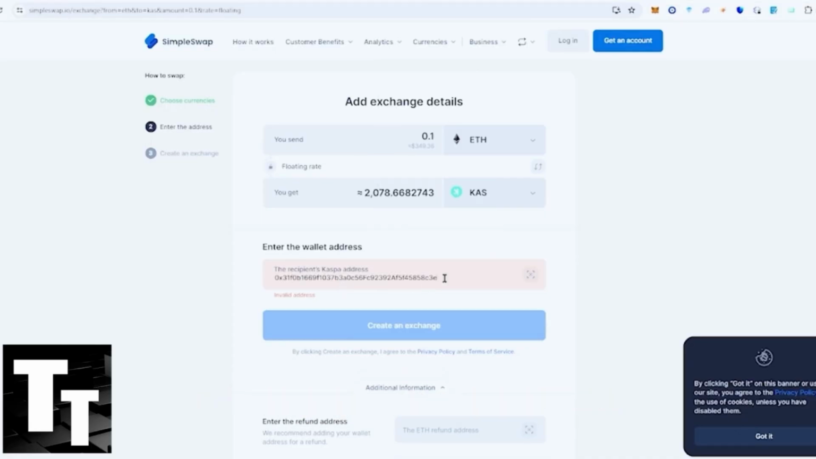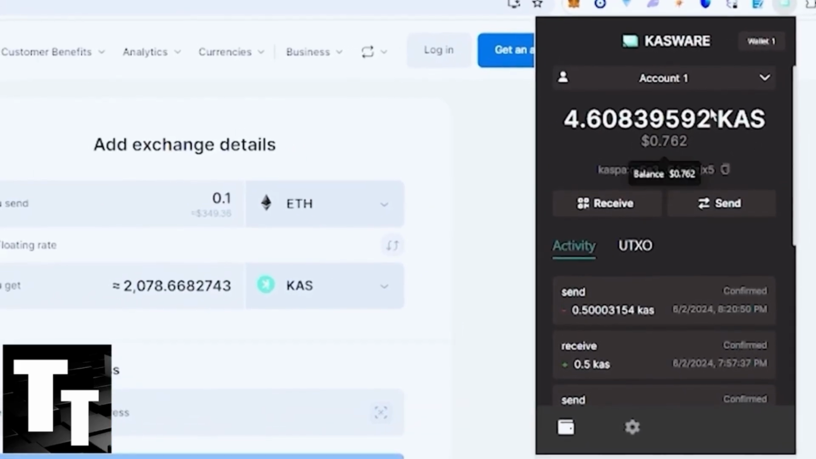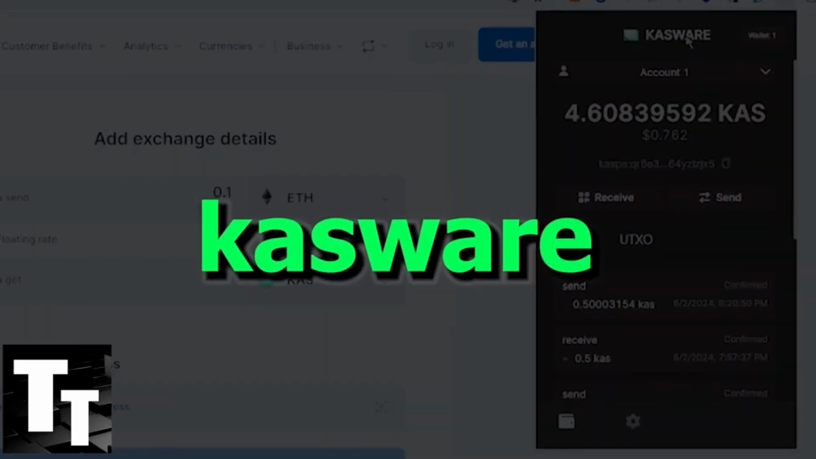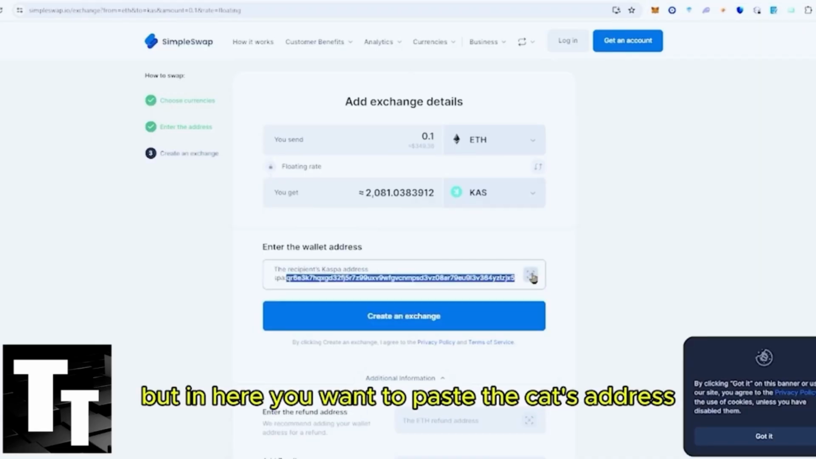Now in this case, you need access to a Kaspa wallet. I'm using this free online wallet called Kasware, and as you can see, you can even create an account, and then you can copy the receiving address that you want to paste the Kaspa address like so.